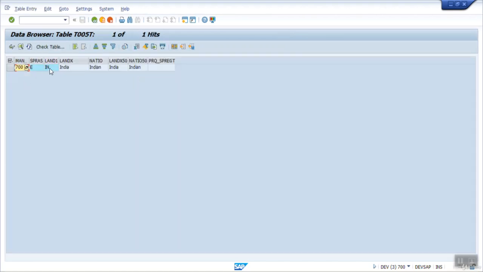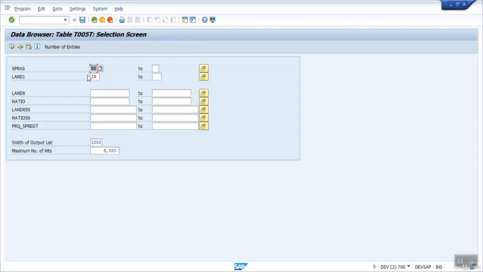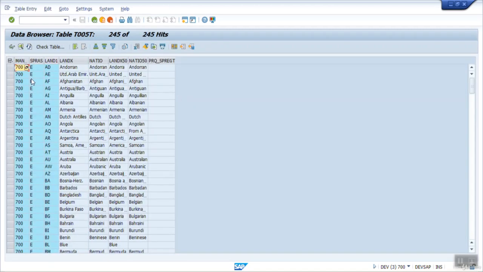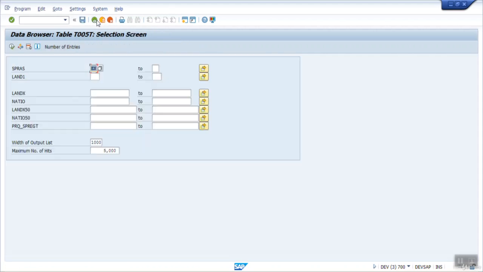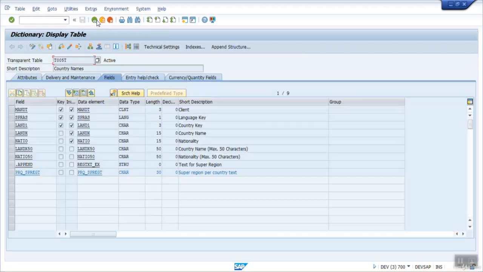So this is the country table. From here we will select this field, LANDX50. If you want to see all the values, just remove this IN. So we can see different country IDs, and based on the country ID we want to fetch this value. This is about the country description.